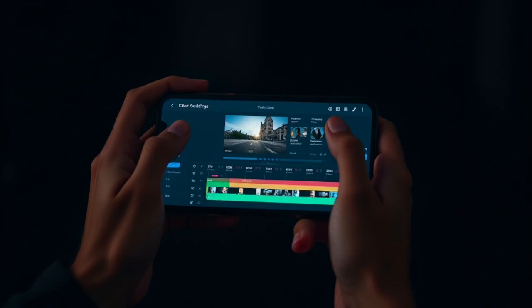By the end of this series, you won't just be cutting clips together. You'll understand how to edit like a professional using only your phone.